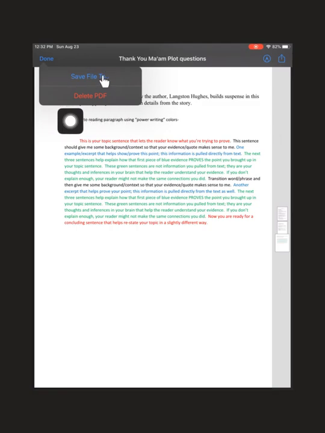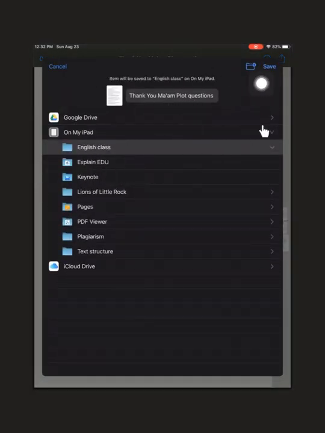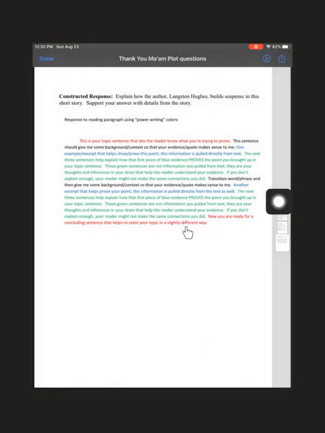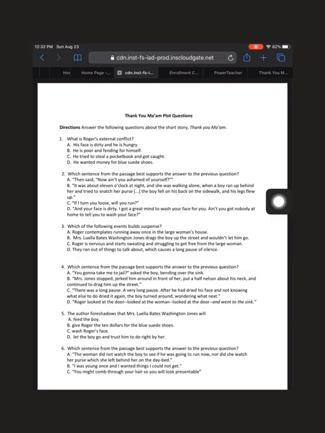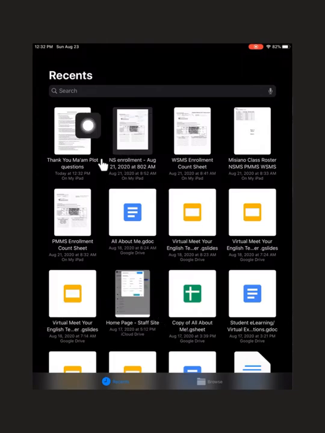Just to make sure I saved it, I'm going to click Save File to, English class folder, save. Alright, I did save it, so I'll just replace it. And that is how you download a PDF and mark it up. To double check, you can find the Files app, and you'll see it there.